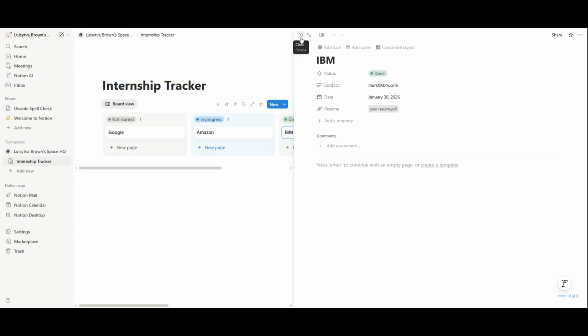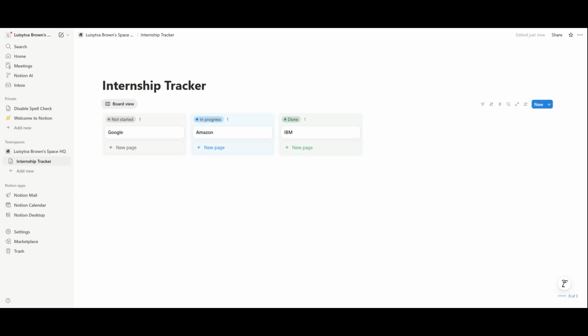Once you've added several applications, you may notice that the side peek view takes up a lot of space. To fix this, minimize the side peek window so you can see all your applications at a glance across the board. This is especially useful when you're reviewing progress or planning follow-ups.